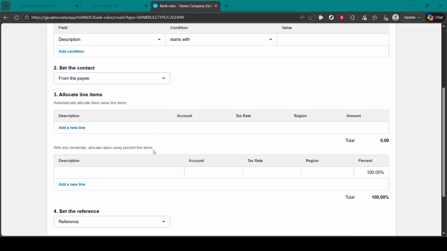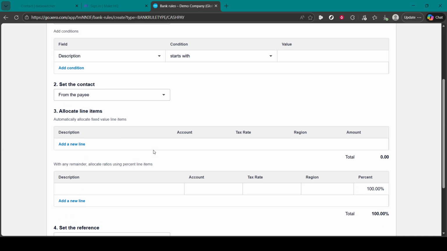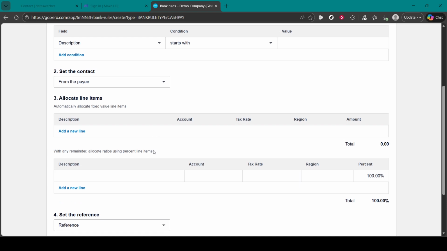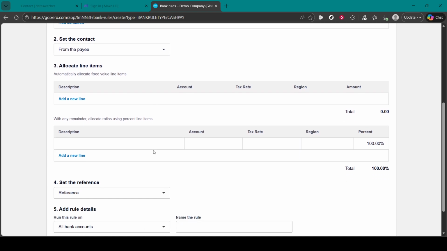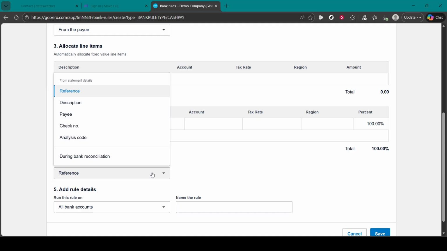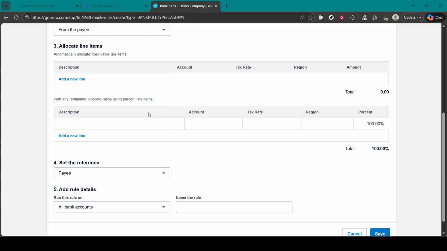Next, set what Xero should do when the rule matches. Pick the correct account from your chart of accounts, choose the right tax rate, and, if needed, split the transaction by percentage or fixed amounts. You can add tracking categories to keep reporting tidy and select which bank accounts the rule applies to. Give the rule a clear descriptive name so it's easy to recognize later.